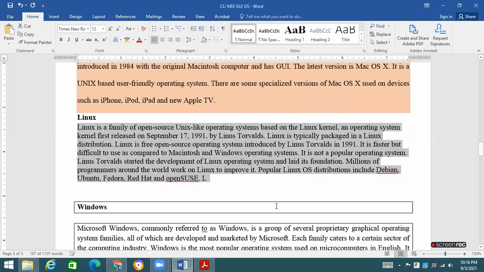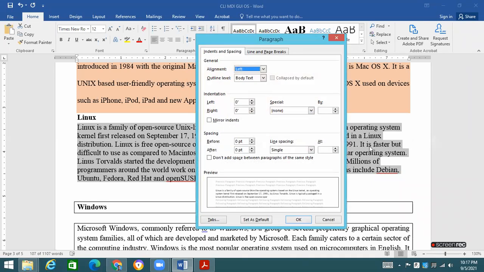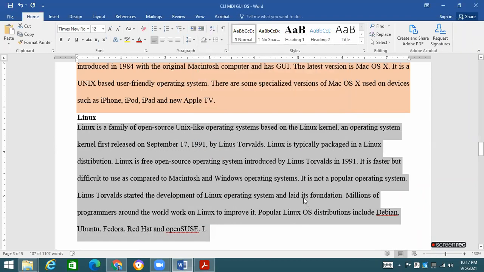This is 1. If you change it to 2, let's suppose I make it 2, so now this is 2.0. It depends on your requirement what kind of line spacing you want to take.